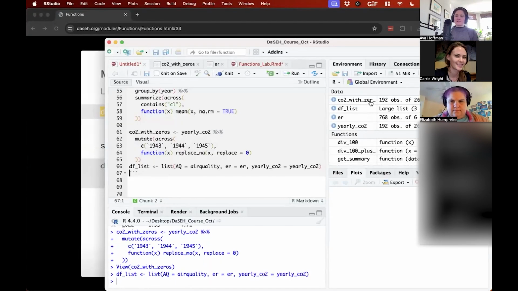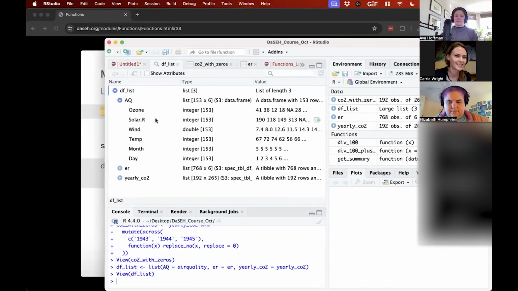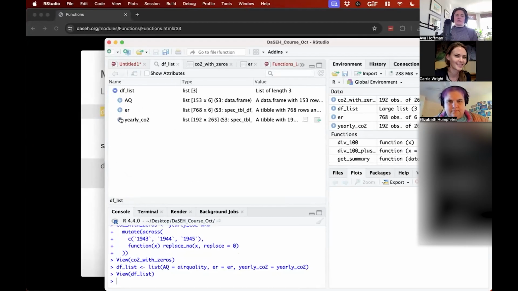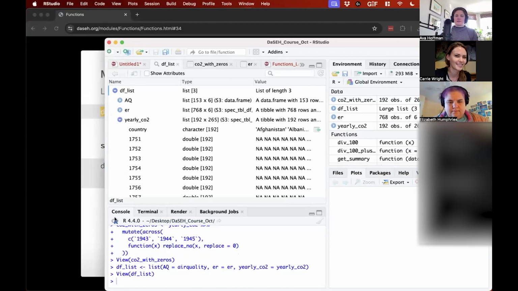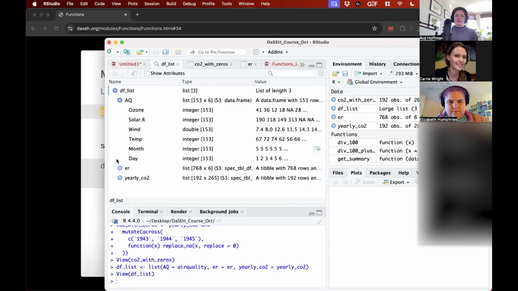So what does df_list look like? It's got aq, and it tells me the columns it's got. Then er, with columns that we have seen many times at this point. And then yearly co2. So these should all be very familiar. Don't worry too much about aq, just know that it has ozone and other attributes over time.